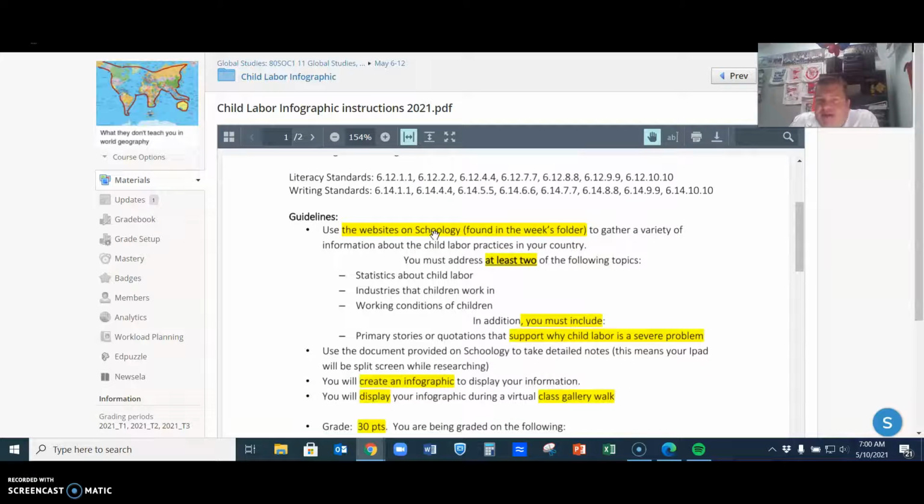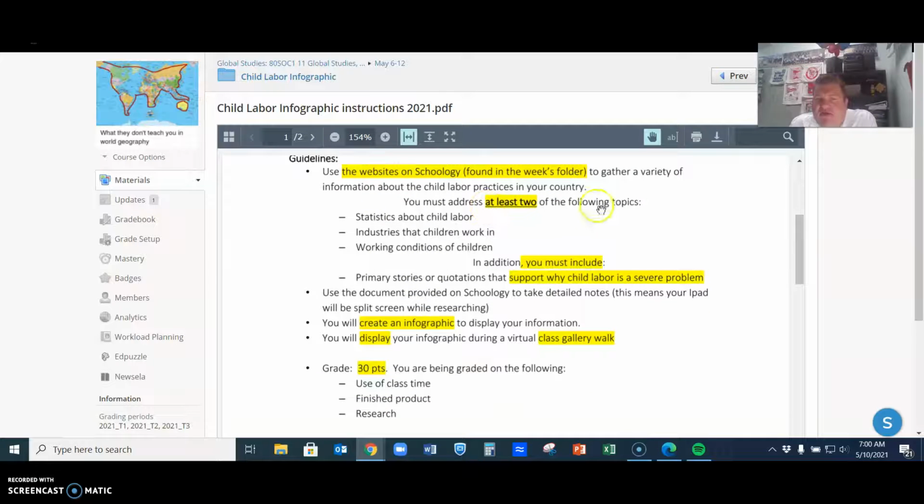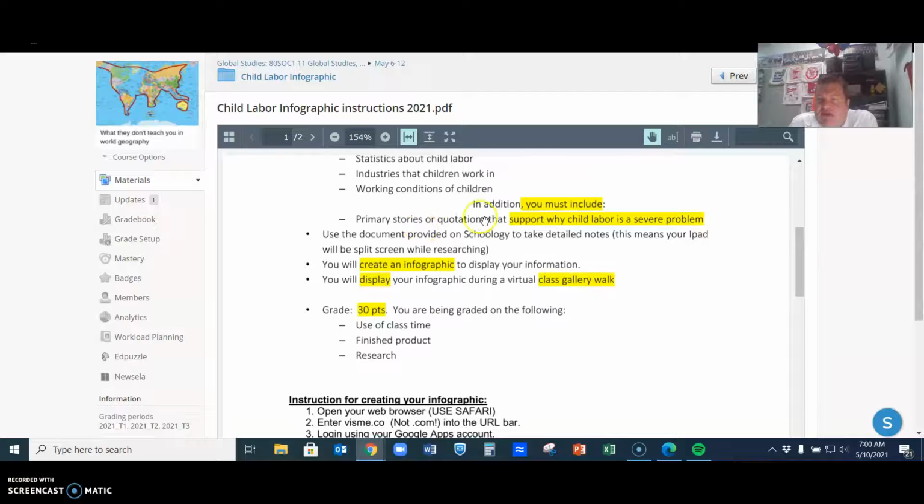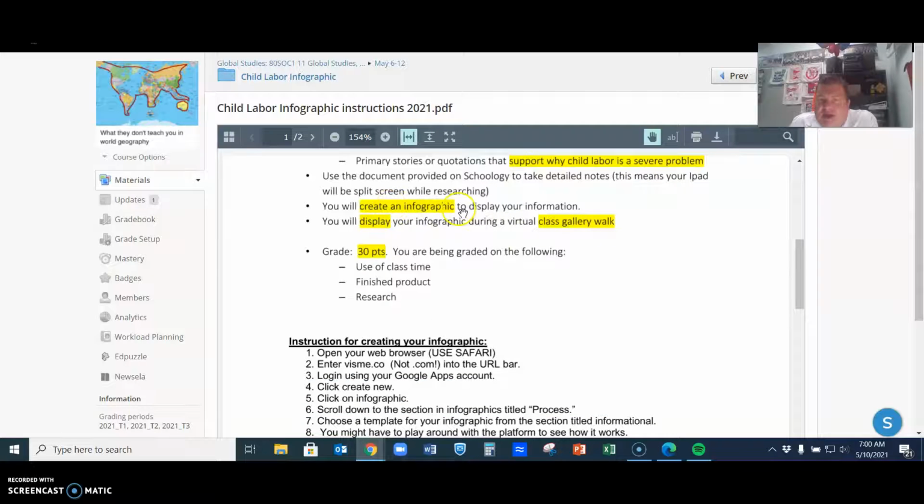As we take a look at the instructions here, I just want to make sure that we're all on the same page: in your infographic, you must address two of the following. You need to have statistics about child labor, industries that children work in, or working conditions of children. So you'll pick two of those three. In addition, you need to have some primary stories or quotations that support why it's a severe problem. And then we are going to be creating the infographic.